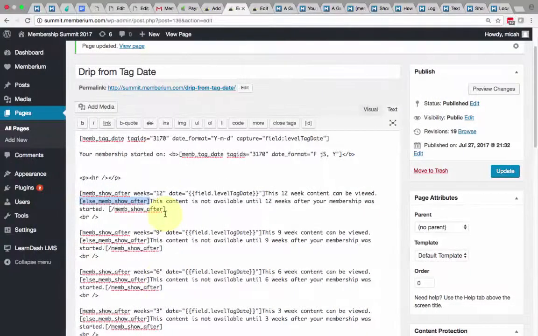So again, I'm actually running a shortcode to pull the date that this tag was applied to the contact who's logged in. I'm capturing it, and then I'm using the captured value later as one of the values of this attribute on this other shortcode. So this is where it can get complicated if you want it to, but it lets you do cool things like this one, for example.